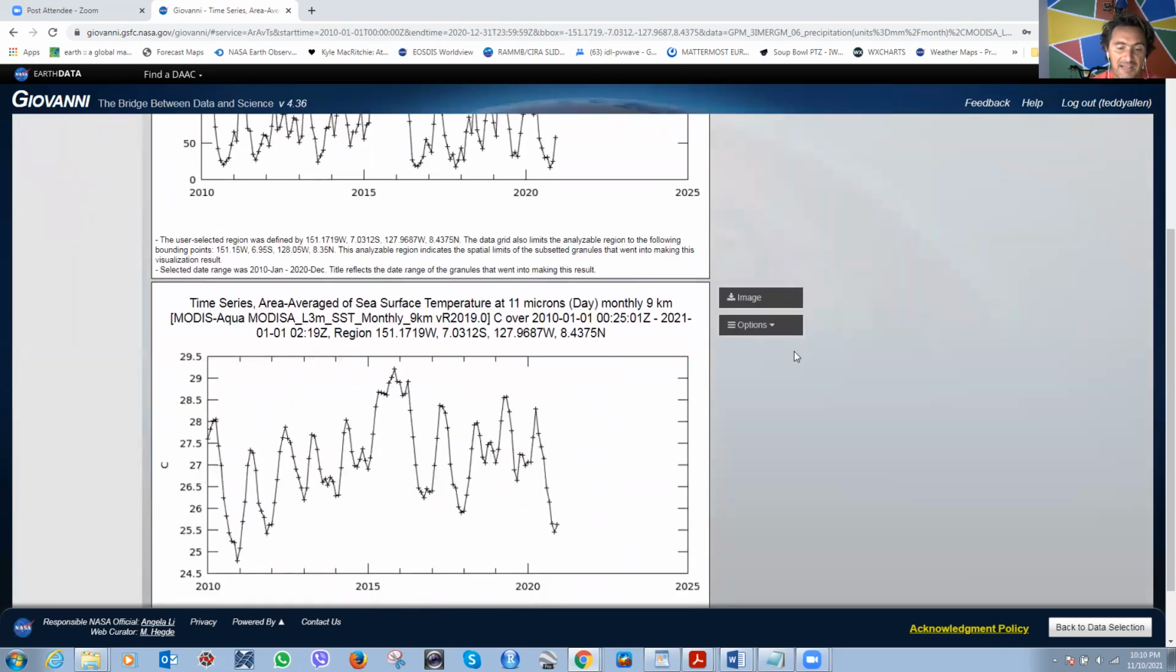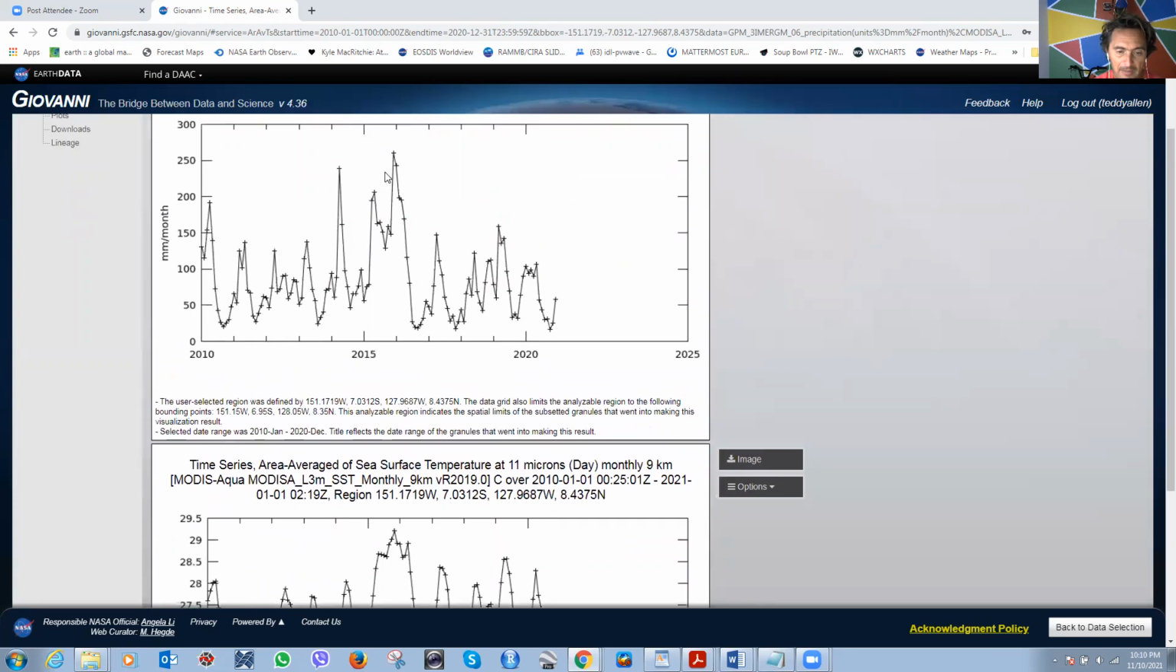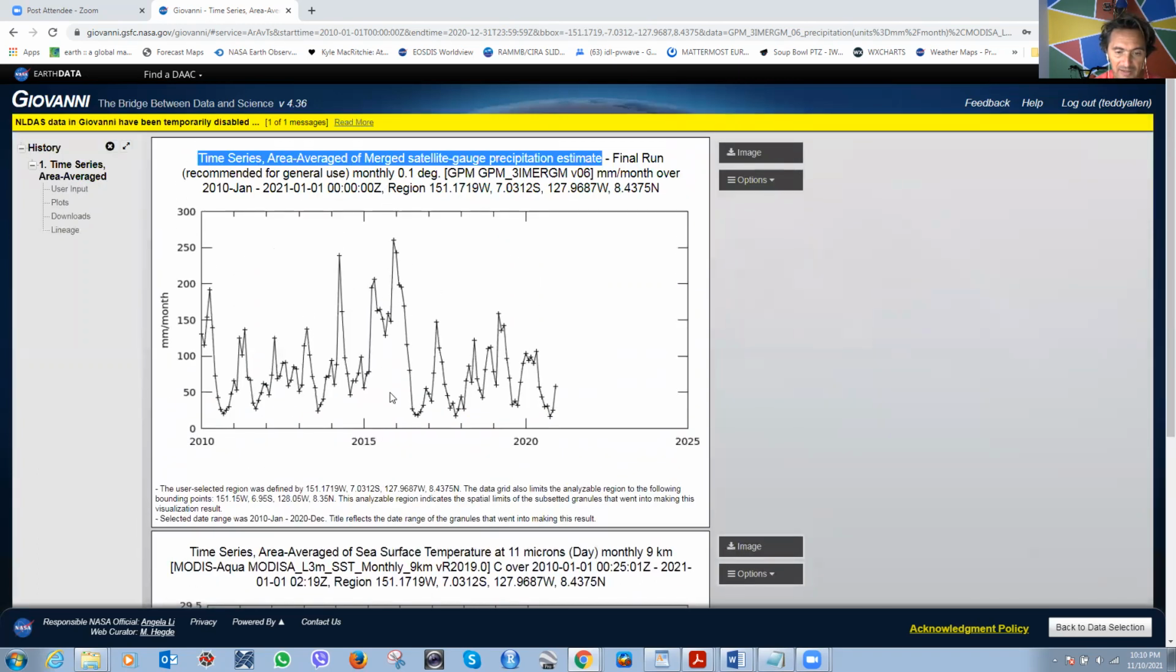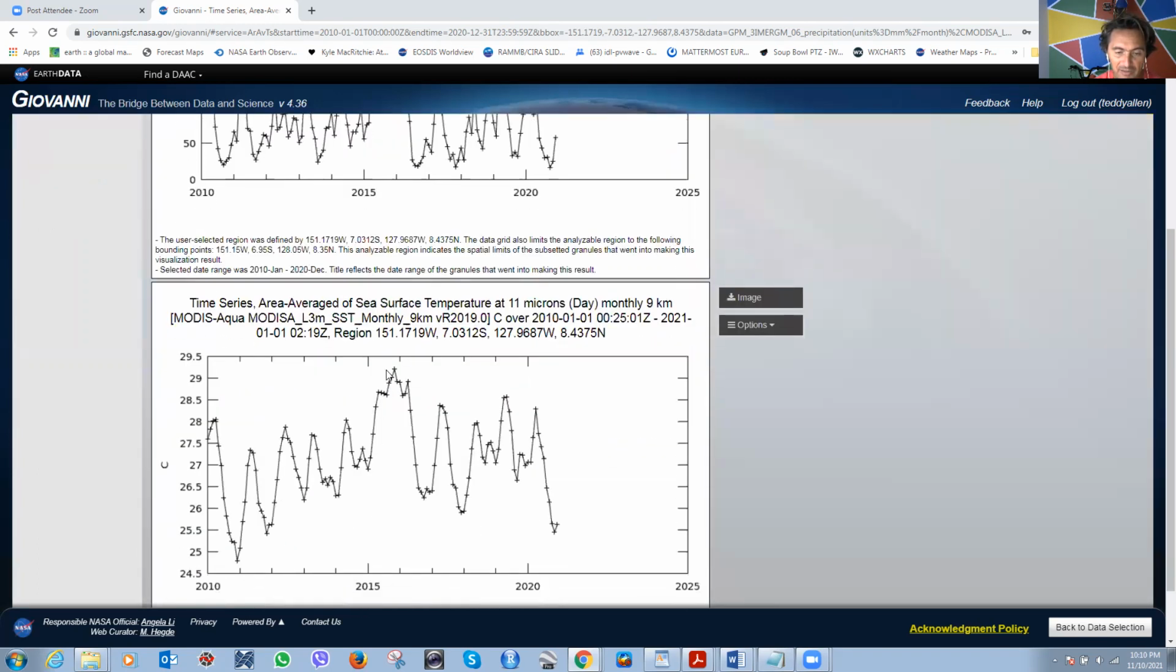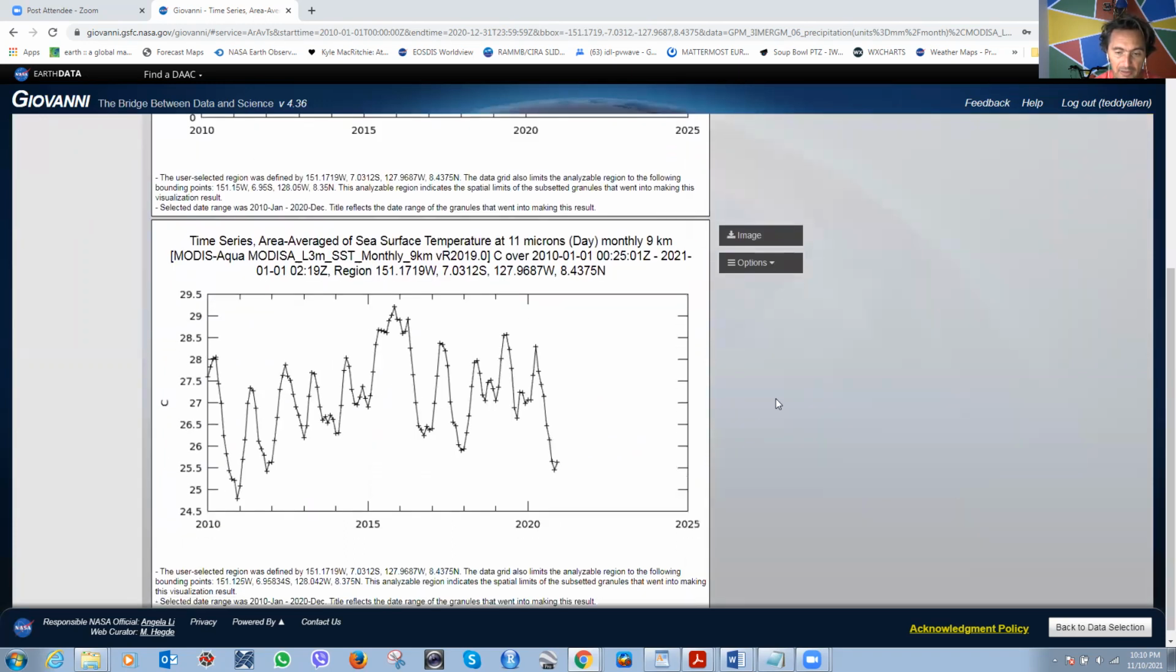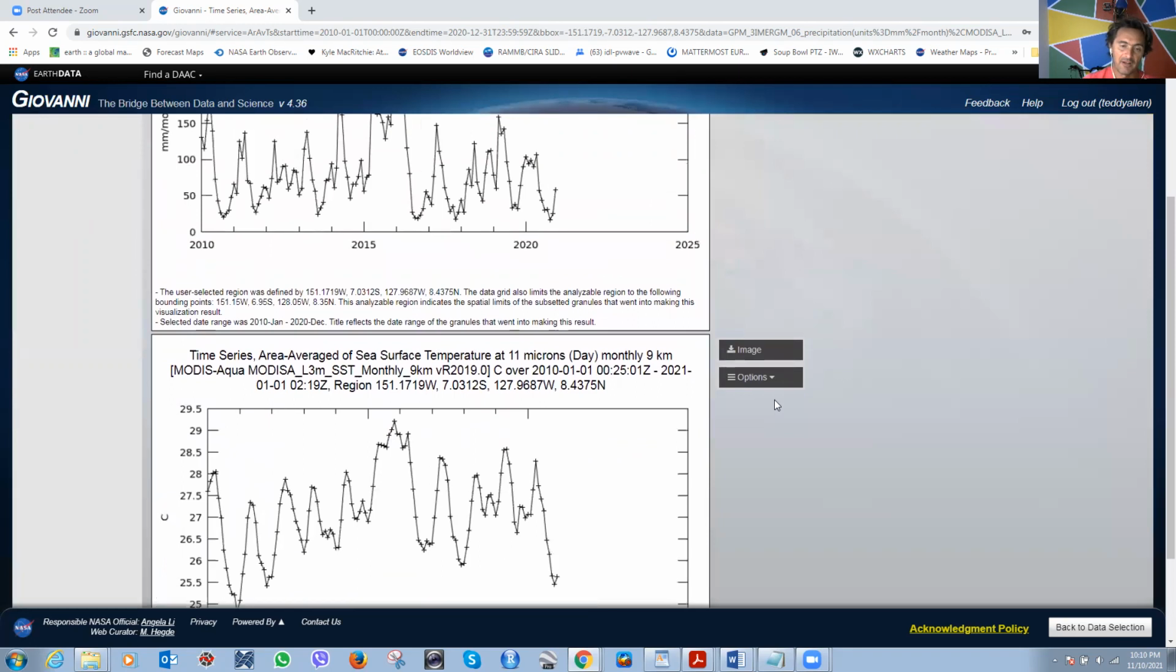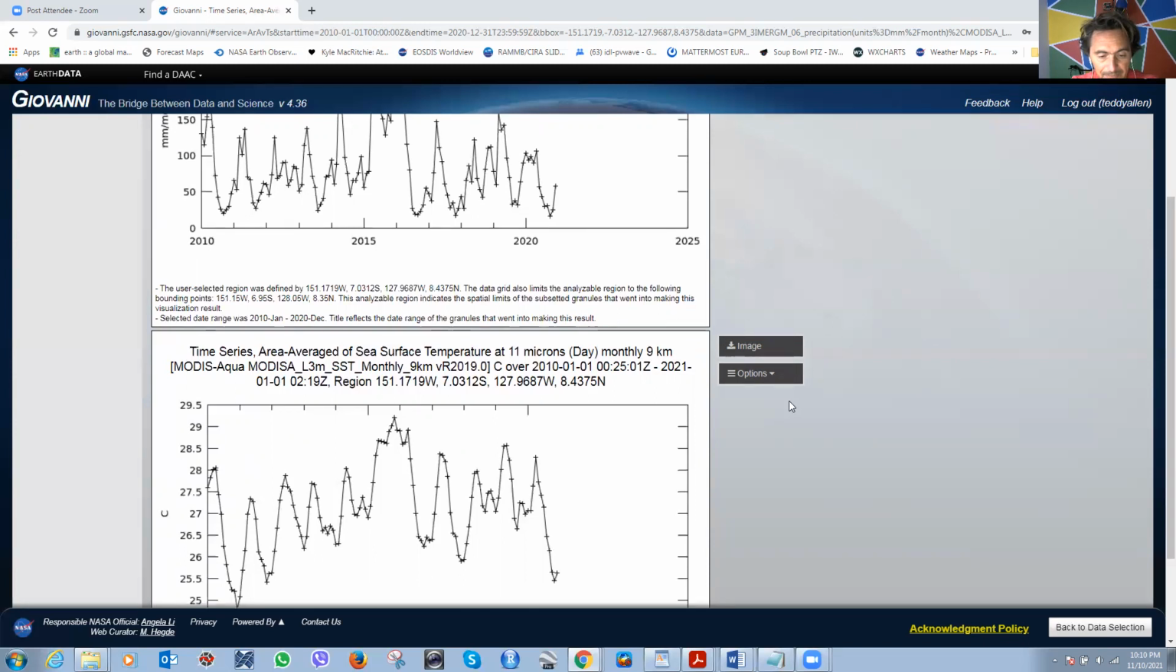Now let's go down. What's our second one? Oh, this is sea surface temperature. Well, look at this. Look at that huge peak in monthly rainfall around 2016. It coincides with this huge peak in sea surface temperature. So I'm already starting to ask myself, how are these related? What's the relationship between these two? Let's explore that question with some correlation analysis, all right?